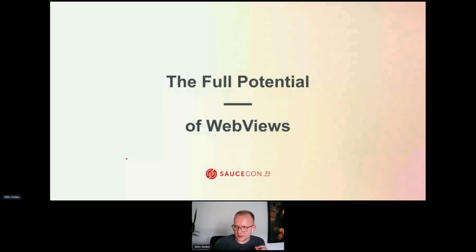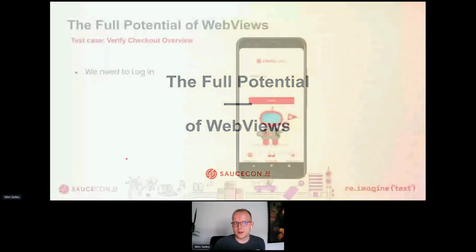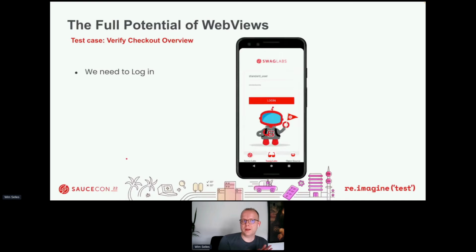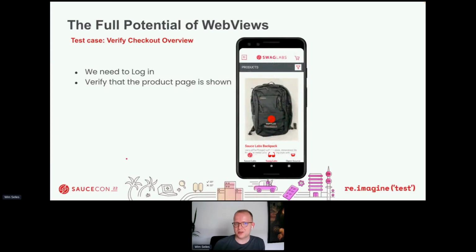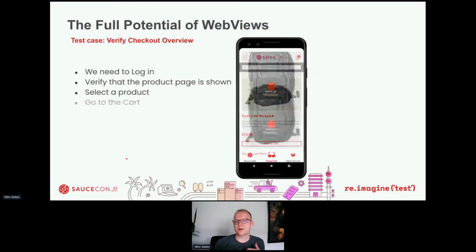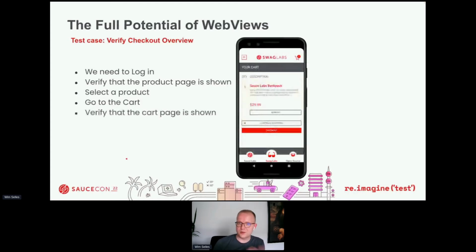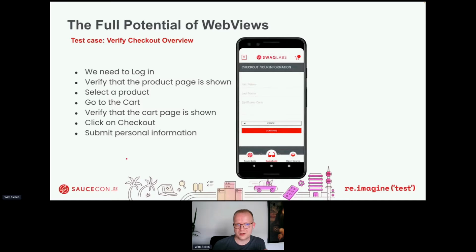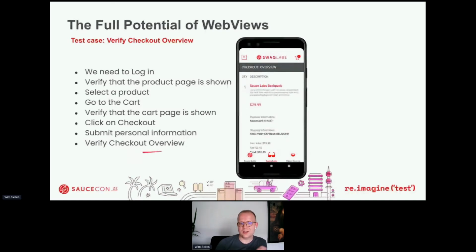So let's take a look at a new assignment and just think about the following test case that you need to automate. The test case is that we want to verify the checkout overview. And the checkout overview is basically you log in, you select a product. Well, let's just walk through it. You need to log in. After the login, the product page is shown. You need to verify that it is shown. Then you need to select a product, click on Add to Cart. You need to go to the cart, verify that you're on that page. Well, basically a lot of steps. A lot of steps just to verify that we're in that checkout.